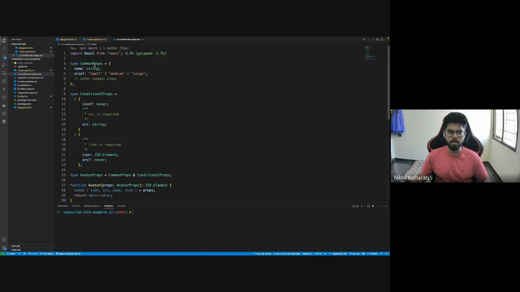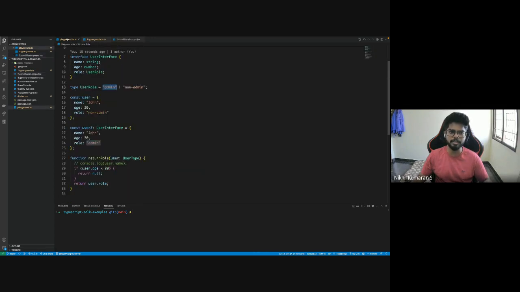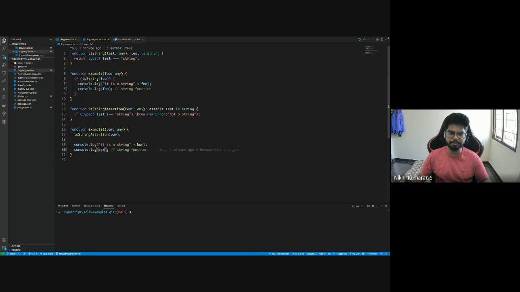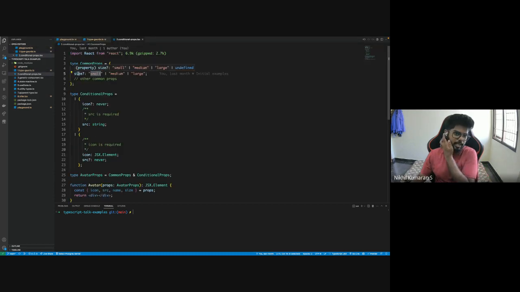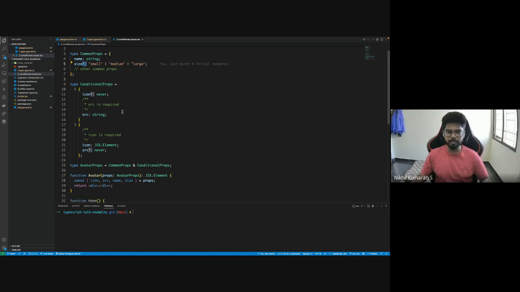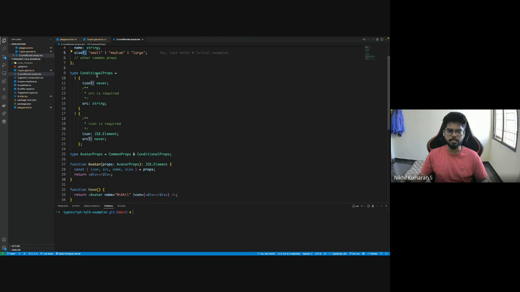So we have common props. Name is common, age is common, and size is common. These are common properties, and this is the same thing that I did here. I use type and have basically enumeration kind of types. So the size variable can have only these values: small, medium, and large. And it can also be undefined because this is optional. This is how you define optional properties in TypeScript: you use a question mark before the colon to say this property is optional, right? And this is the conditional props that I have.